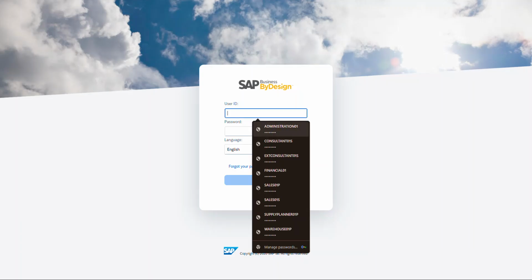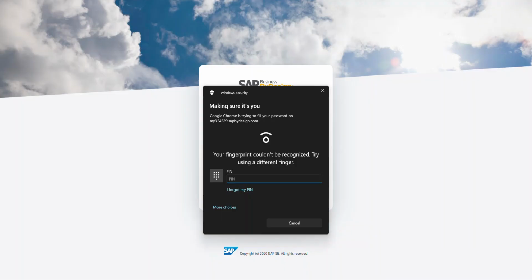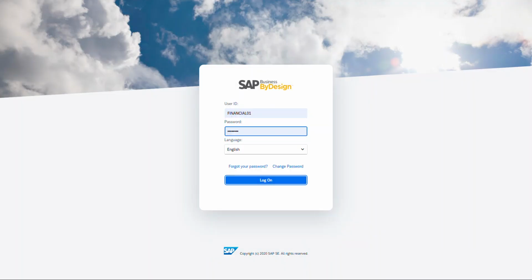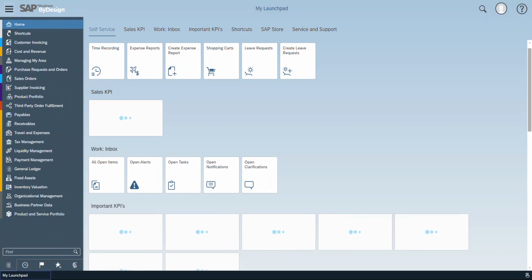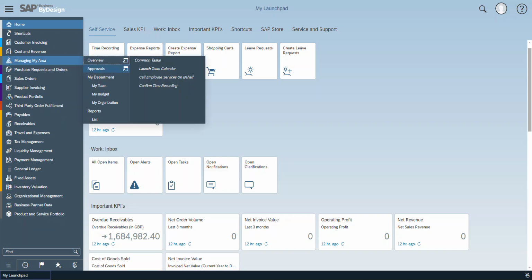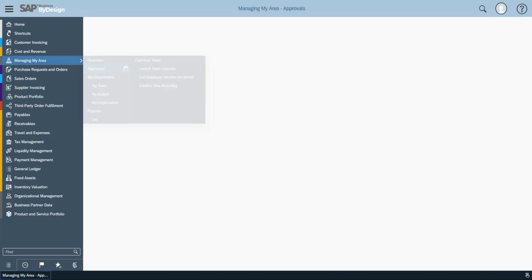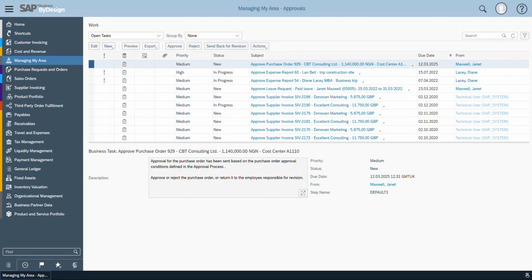So I'm going to log in as the finance account. Okay, so I'm logged in as the finance. So the next is to navigate to the Manage My Area Work Center. And for the Manage My Area, I click on the approvals to see the list of approvals that I have.